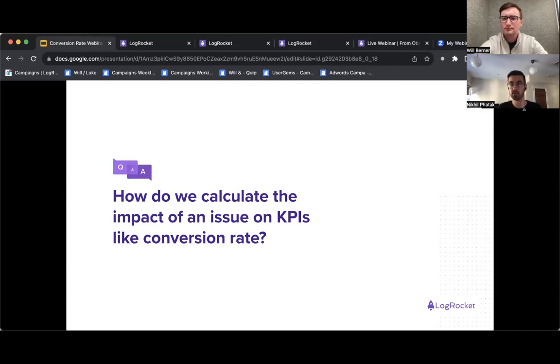That's the kind of data that you can see if you use the conversion funnels feature in LogRocket. Next to an issue, you can hover over it and it'll show whether your conversion rate dropped or didn't drop for a specific issue.